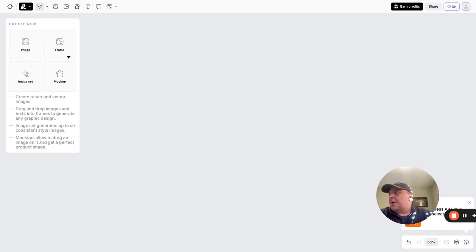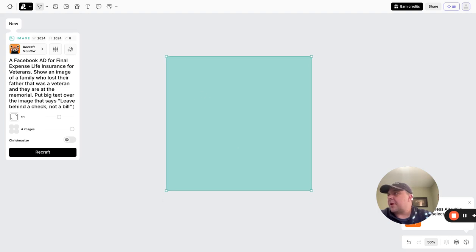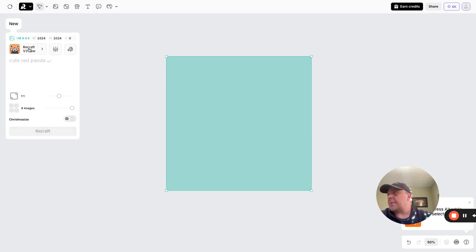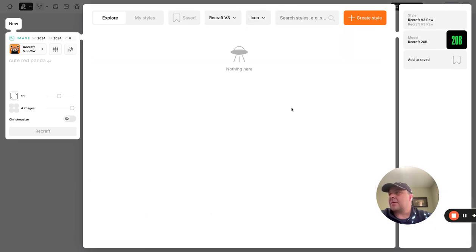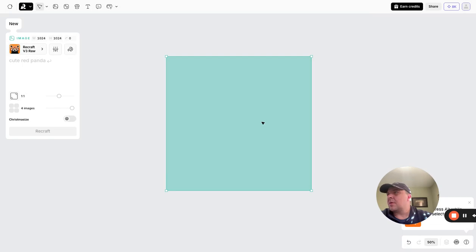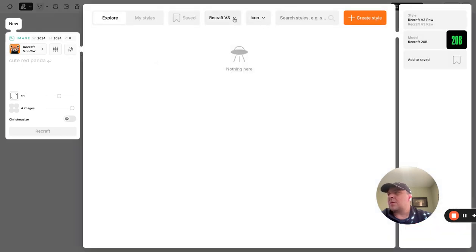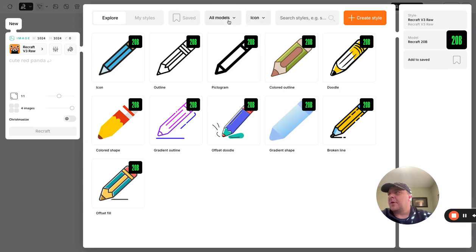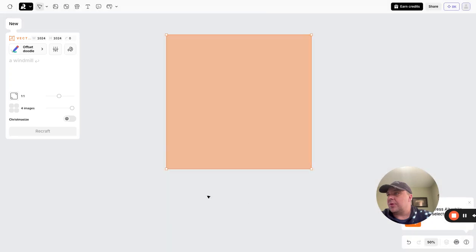So I'm going to do an image, and this time I'm going to erase this prompt, and I'm going to go to icon, right? Whoops. Let's see. All models. You have to do all models. So you pick icon, all models, and then you can pick the style you want. Depending on what type of website or whatever you're building, you can pick the style. So I'm going to do offset doodle.